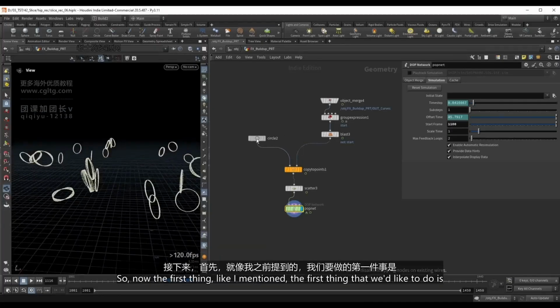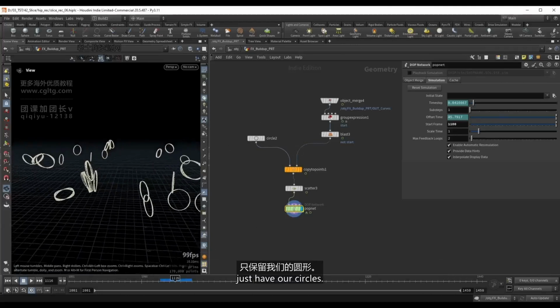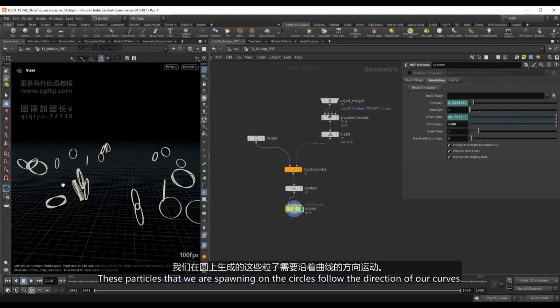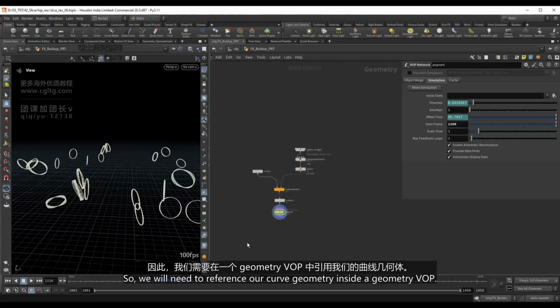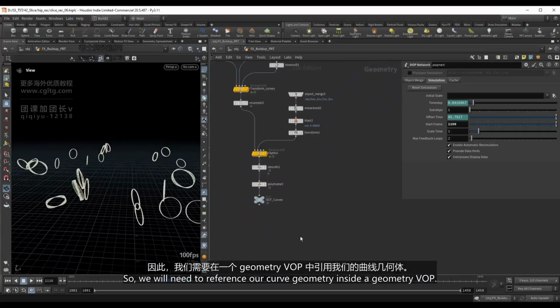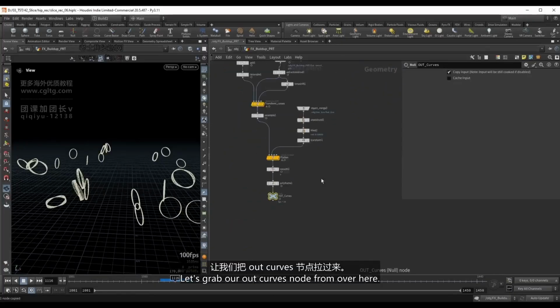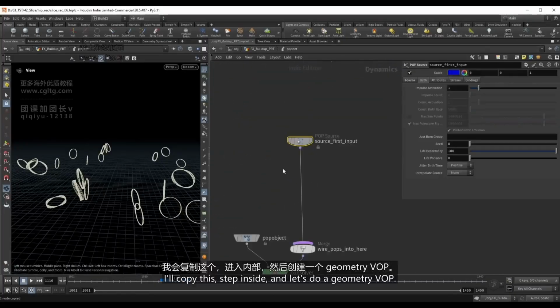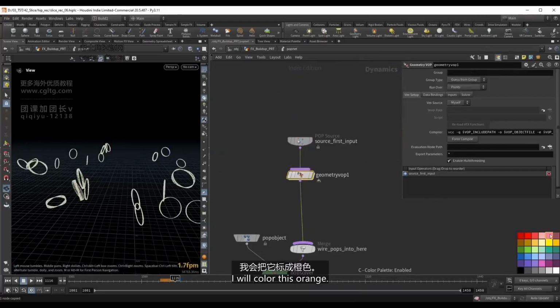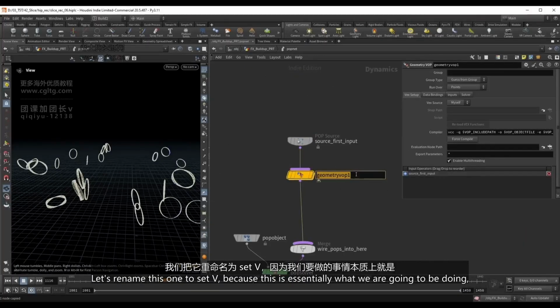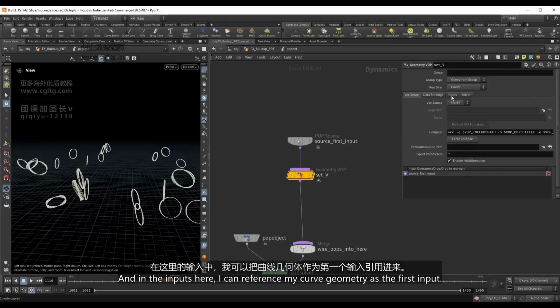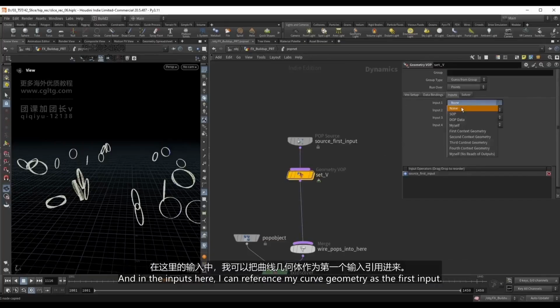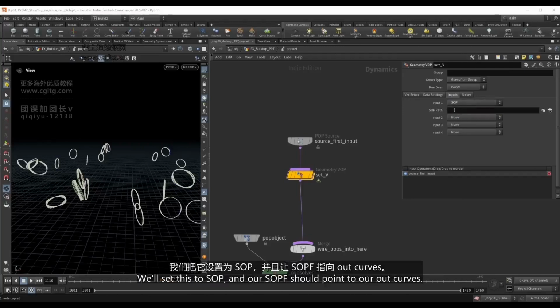So now the first thing, like I mentioned, that we like to do is have our circles, these particles that we are spawning on the circles, follow the direction of our curves. So we will need to reference our curve geometry inside a geometry VOP. Let's grab our out curves node from over here. I'll copy this, step inside, and do a geometry VOP. I will color this orange. Let's rename this one to set V because this is essentially what we are going to be doing, setting the velocity. In the inputs here, I can reference my curve geometry as the first input. We'll set this to SOP, and our SOP path should point to our out curves.